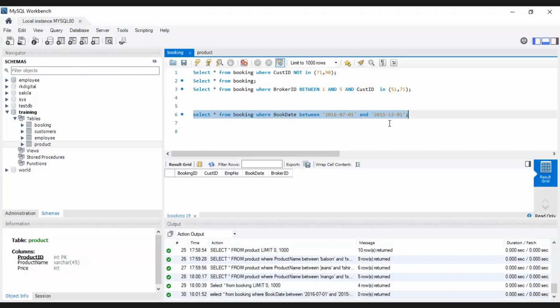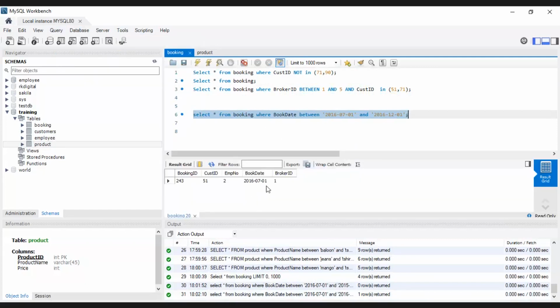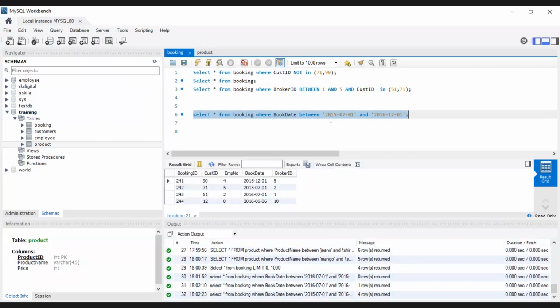Okay, there are no records. 7/1. Okay, let me change it to 2016 and see what is going to happen. Yeah, so 2016 7/1. That means you have to ensure the first date it starts with. Let us say if you give 2015 7/1 and this one, see what is going to happen. Okay, it started with 2015 7/1, so this has come, and then in between 2015 12 also has come, and then 2016 12 1.